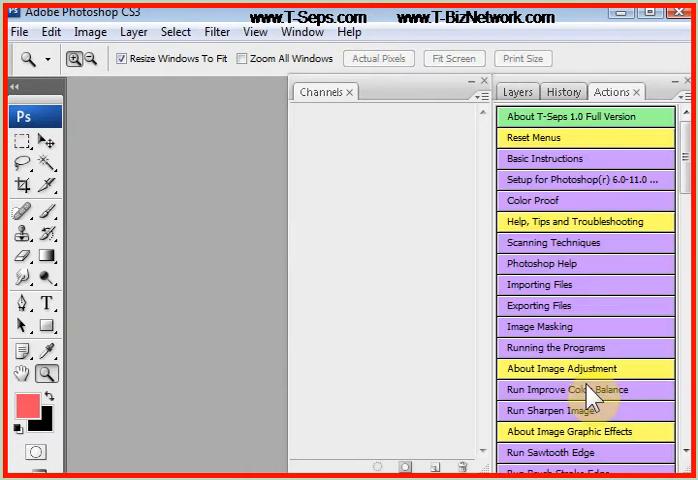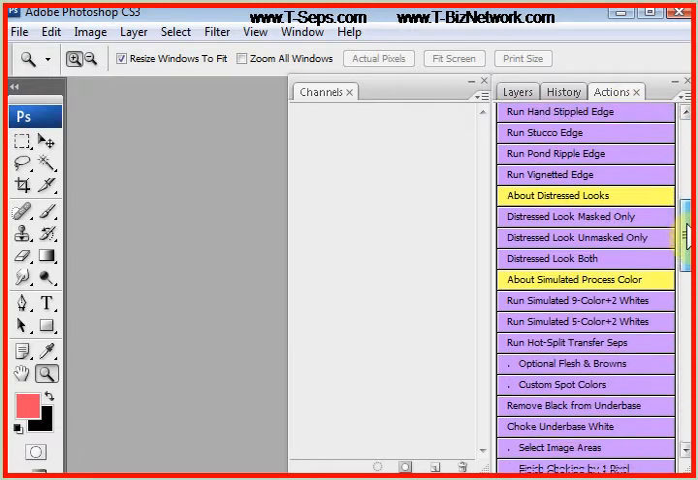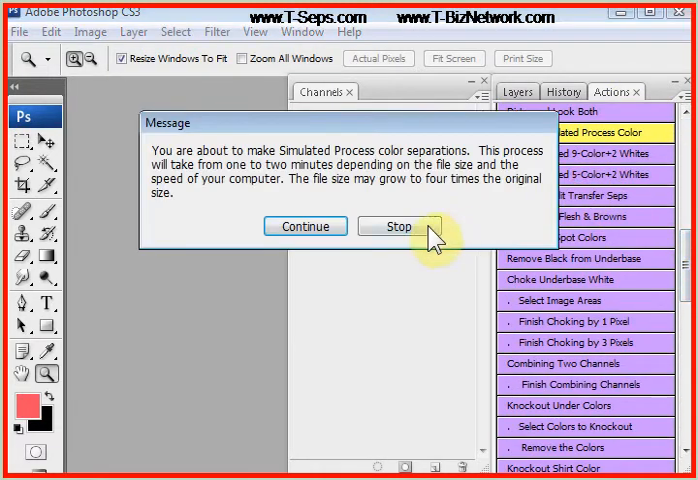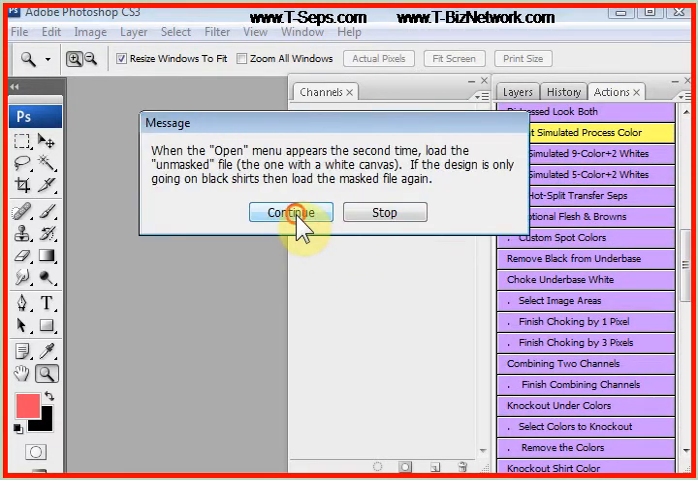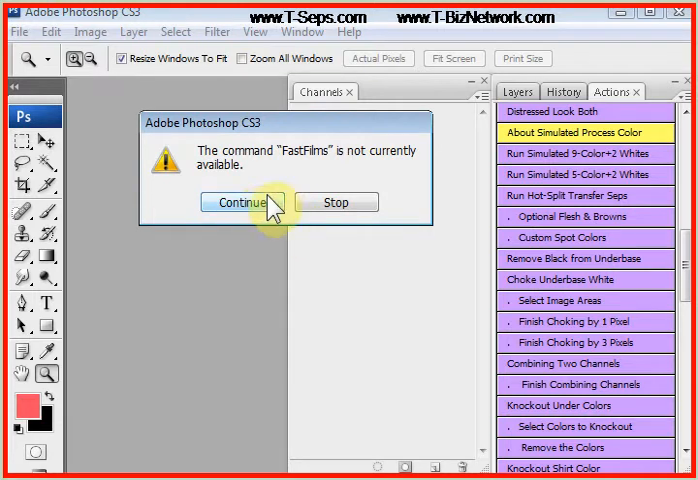Another problem you can run into, especially when you first install the routine or if you move the program to a different computer or do any kind of upgrading, is that T-Seps can't find the actual action. And what happens is you'll run a routine, and we'll just run one real quick. Let's click on Run Simulated 5-Color plus 2 Whites. And it says Command FastFilms is not currently available. Now, T-Seps uses the FastFilms separation engine, and it's saying it can't find the plugin.